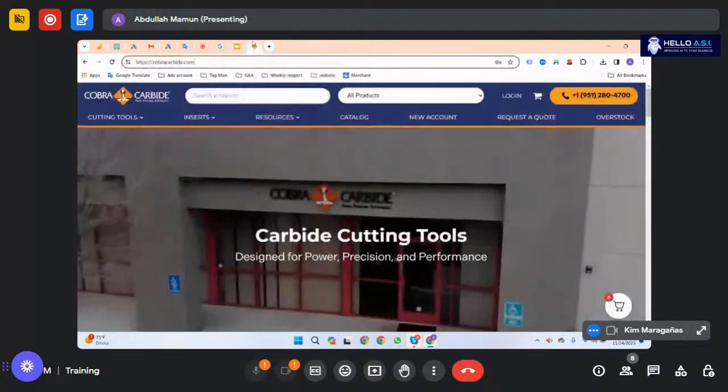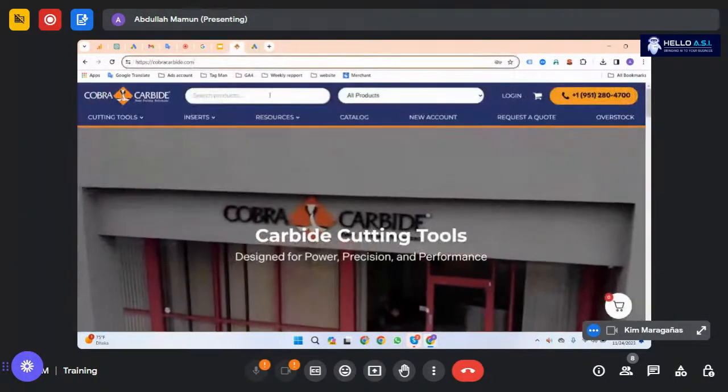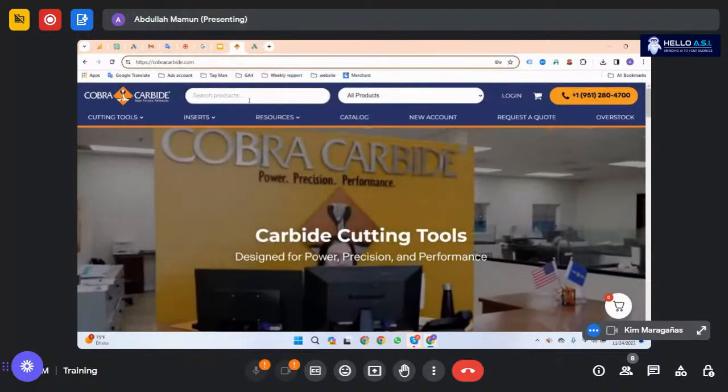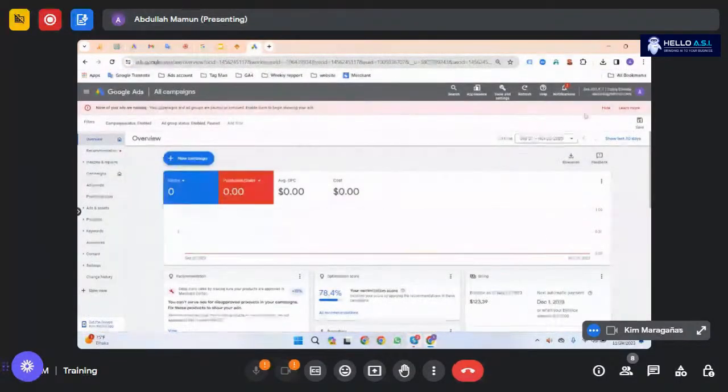Now I'm going to create a search campaign on Google for this website and landing page. For running the search campaign, first of all, I think you are familiar with the Google dashboard. So this is the old Google dashboard. The new dashboard is different and complex, and due to the complexity, I'm showing you the old dashboard of Google Ads.